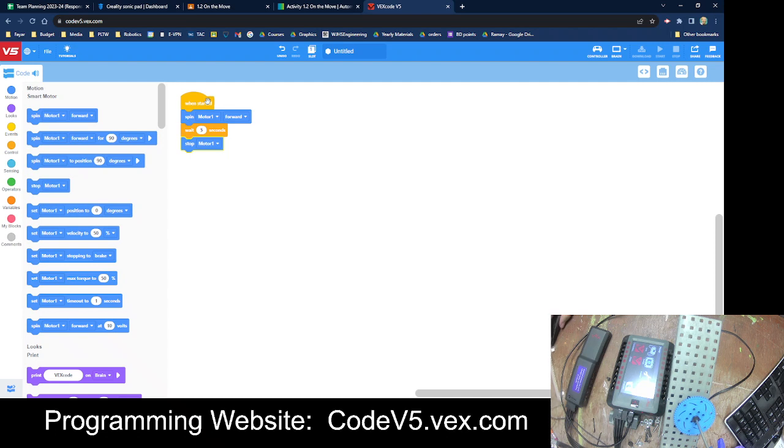This code is very simple. It turns the motor on, it waits 5 seconds, then it turns the motor off. And that's all of our goal for today. Now we need to download it to our Cortex.